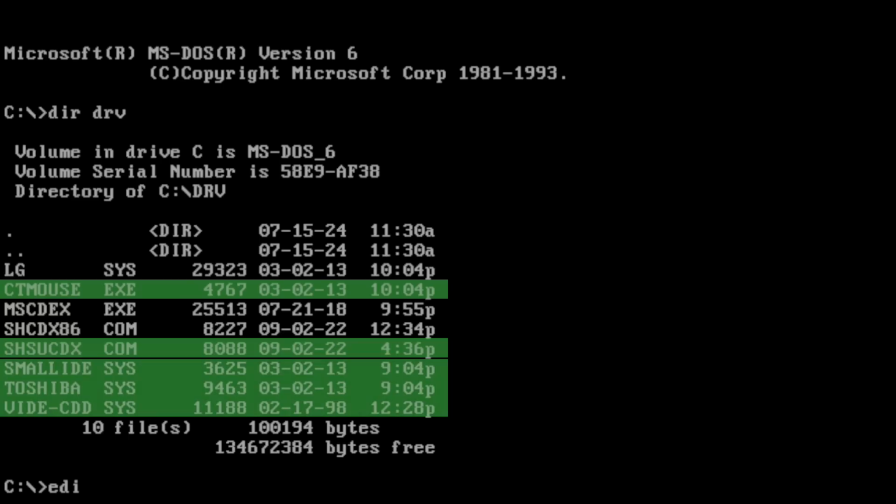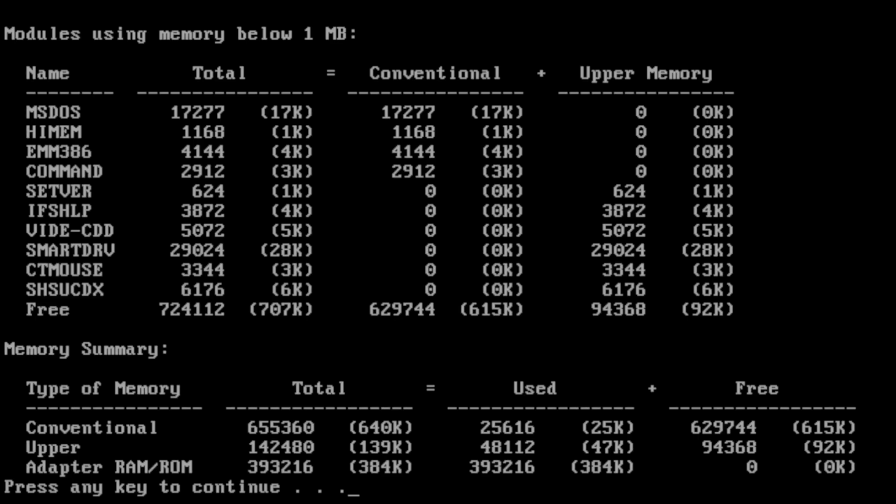Even the IDE CD-ROM device driver itself, for which I use the one by LG, can be replaced by smaller but functionally equivalent alternatives, be it VIDE-CDD or small IDE. And here again, just with my manual optimization from the beginning, but the much smaller drivers and TSRs, the consumption of the UMBs is way smaller than before.